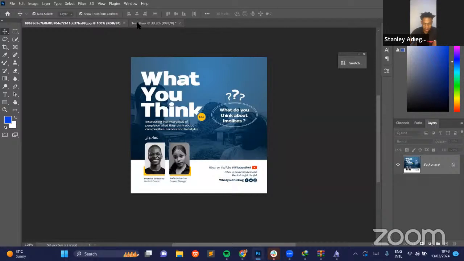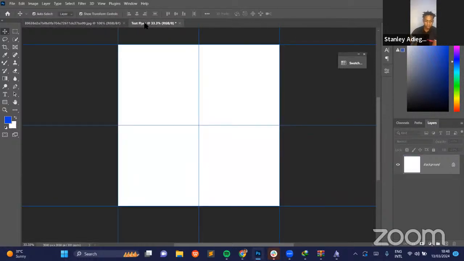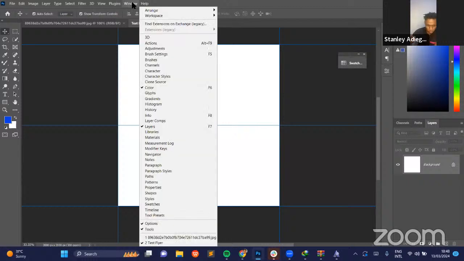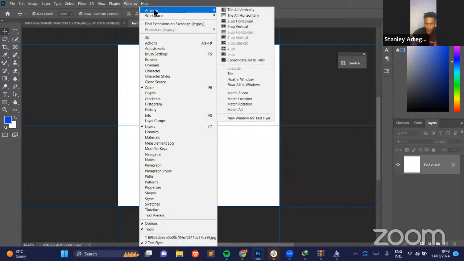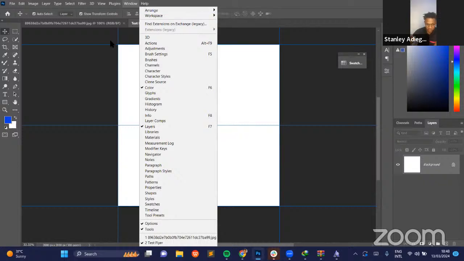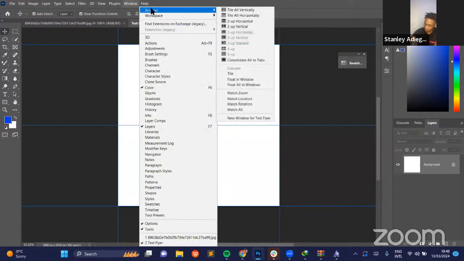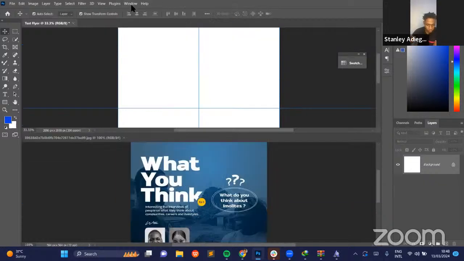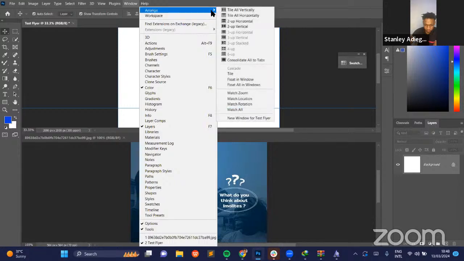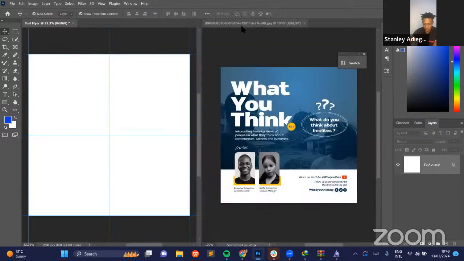Instead of us going here, what you can do is you come to Window, Arrange. Again, come to Window, Arrange, and choose. If you choose 2 up horizontal, it's going to appear this way, right? But if you choose 2 up vertical, it shows this way. I prefer this. So it depends on what you're working with.